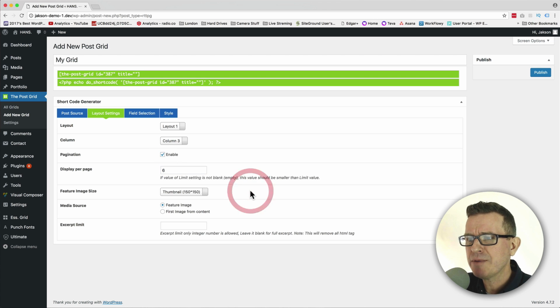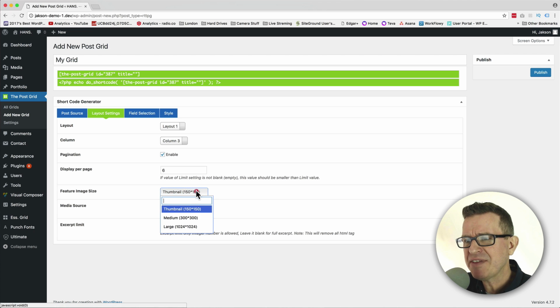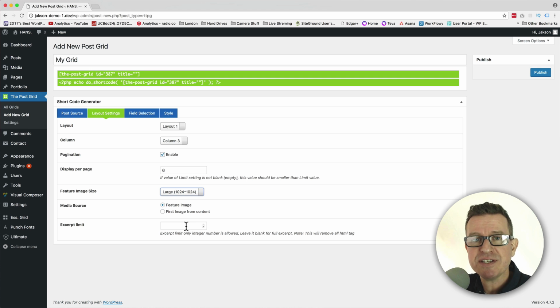And the next setting is quite important. What I found is if we set that to the largest thumbnail, that will really work across larger browser width sizes. And I'll show you how that works in just a sec. The media source will leave as featured image because all these blog posts have featured images set to them, but you can change it to the first image from the content, which is kind of pretty useful.